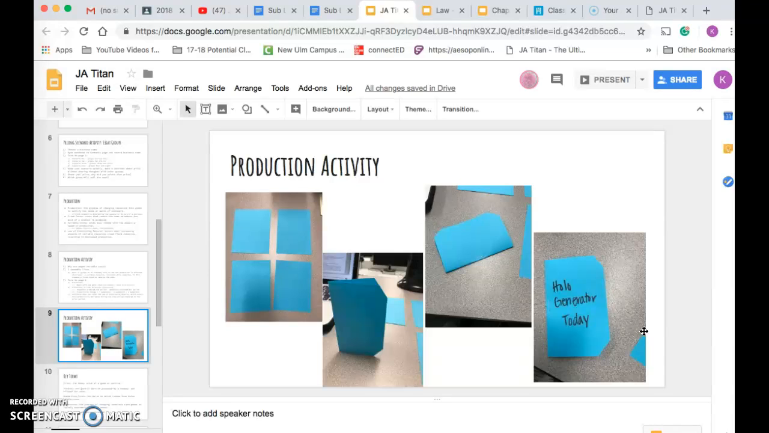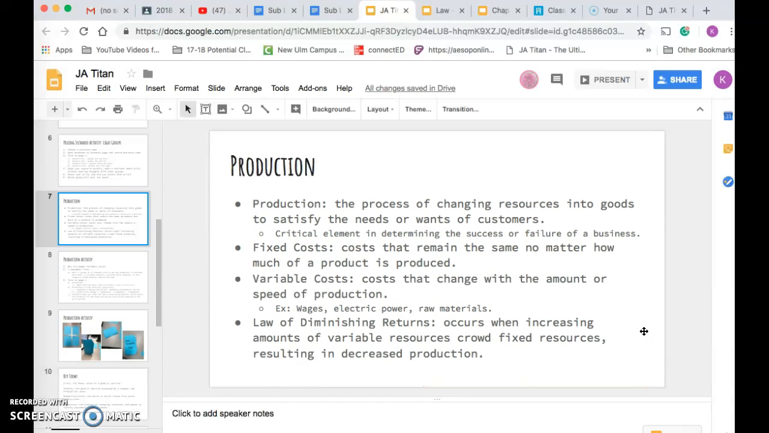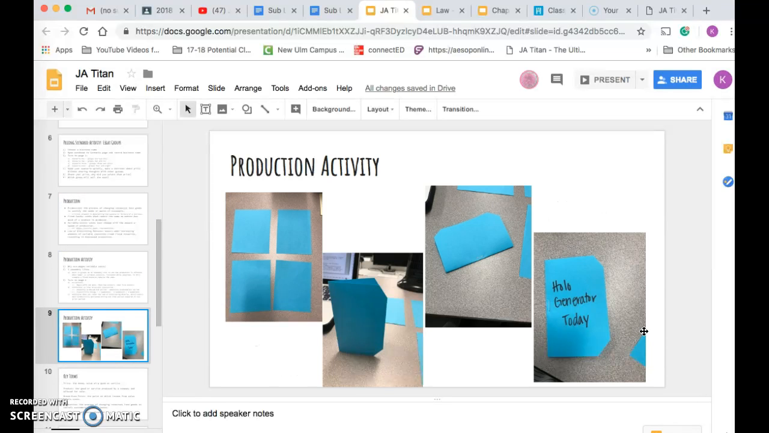At 6, though, you should have seen that the productivity went down, okay? Because there's too many hands in it. So that's the law of diminishing returns, okay? It's going to result in decreased production. So that was the activity in the example to explain that to you.